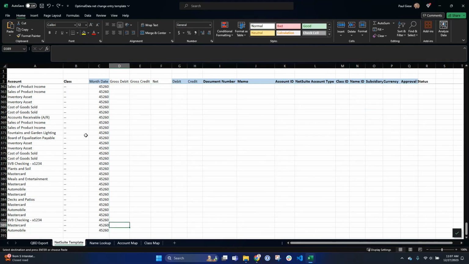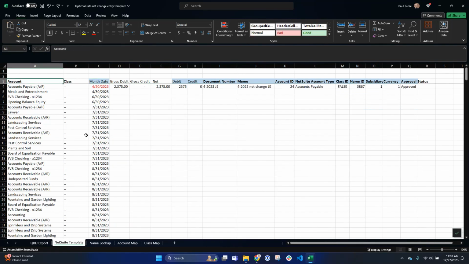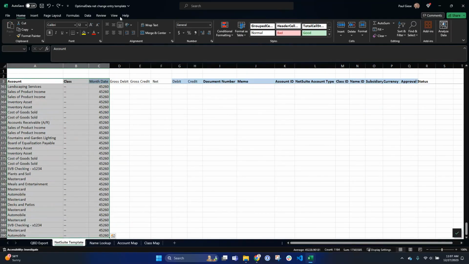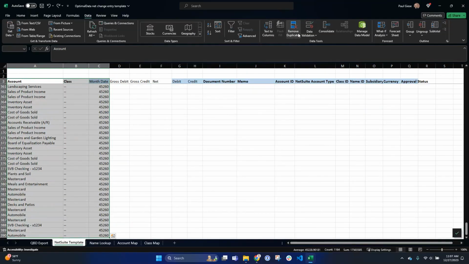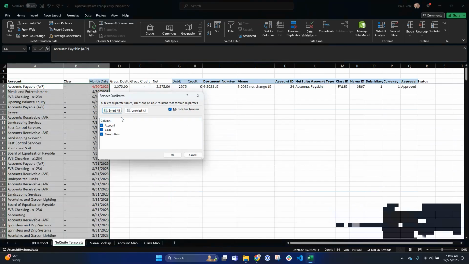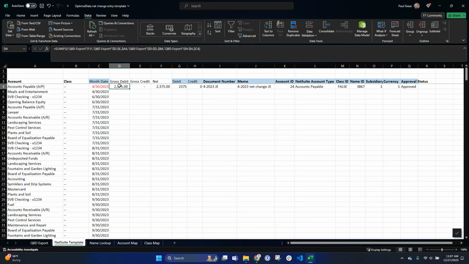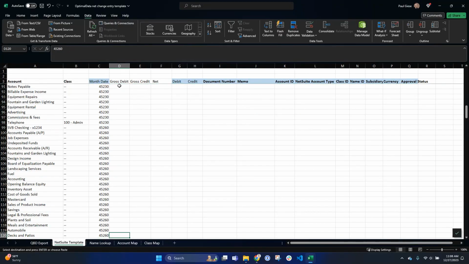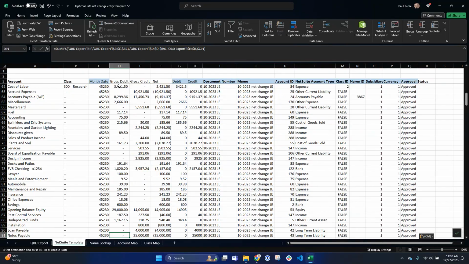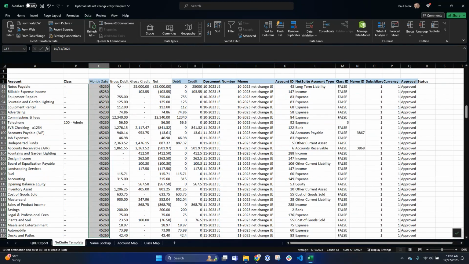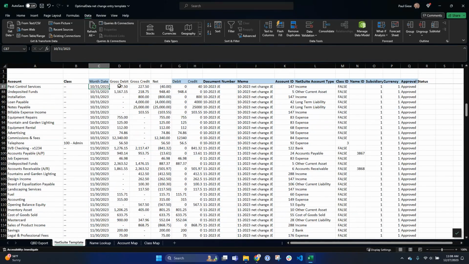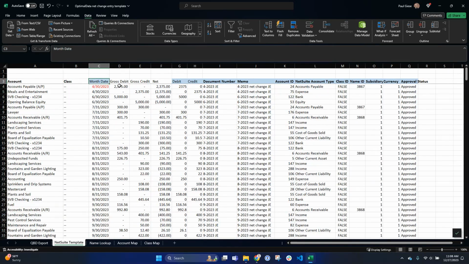Oh, actually, sorry, wait. First, before you do that, we're going to use the remove duplicates functionality under the data section. I've got the account, class, and month date selected. I'm going to remove duplicates. And now you can see I've got only the unique values. And now I can copy and paste these values down here. Make sure this date is good. And now my formula should be populated.